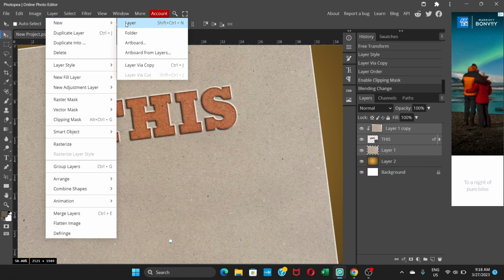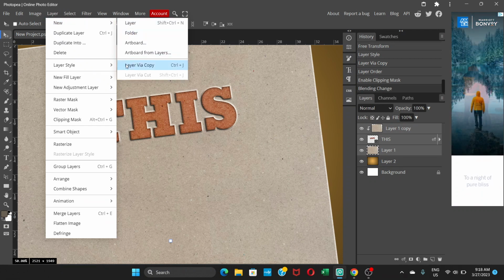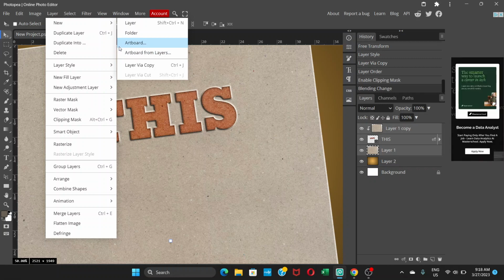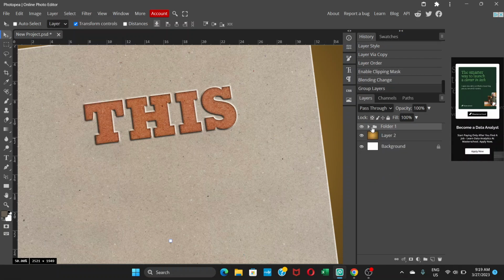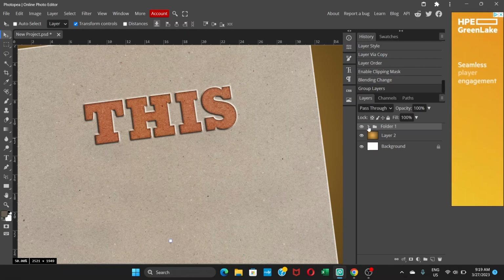layer and then new. Usually we have different options in Photoshop. We have group, but here it's called folder. Oh, okay, we have this group layers, which is Control G if you want to use the shortcut key. So yeah, folder and group are the same thing. We have this group here.